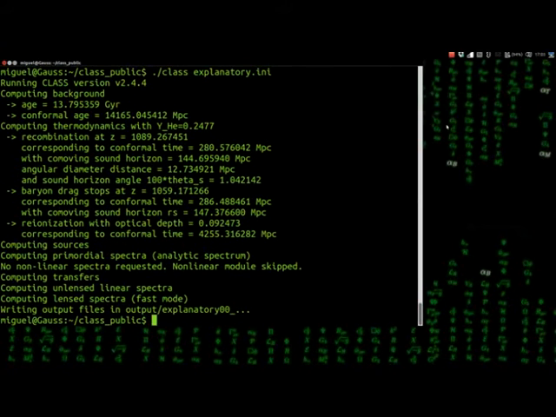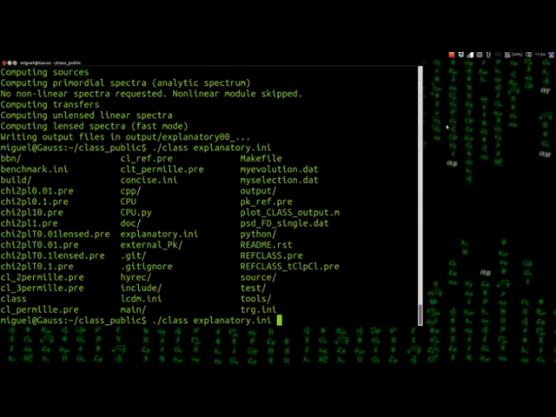So the code requires as an input an initialization file, which will pass the parameters associated with the computation we want to do. But you can also run with a precision file. So let's run with explanatory again, and we can also add a precision file. Precision files have this pre suffix, and they determine how precise or fast the computation will be. So this is a second argument, and it's optional.